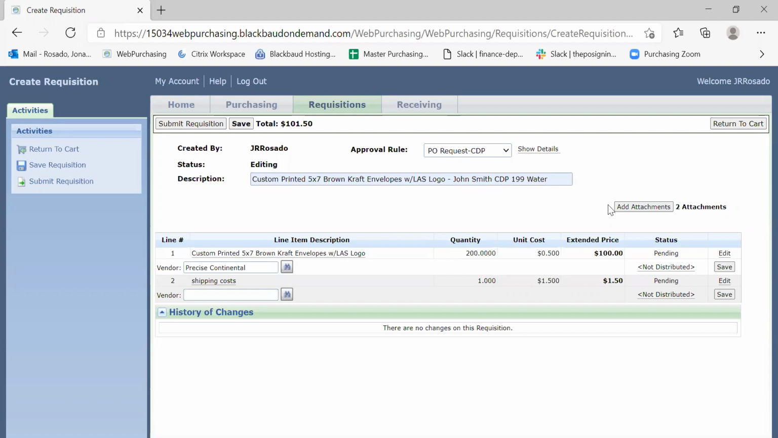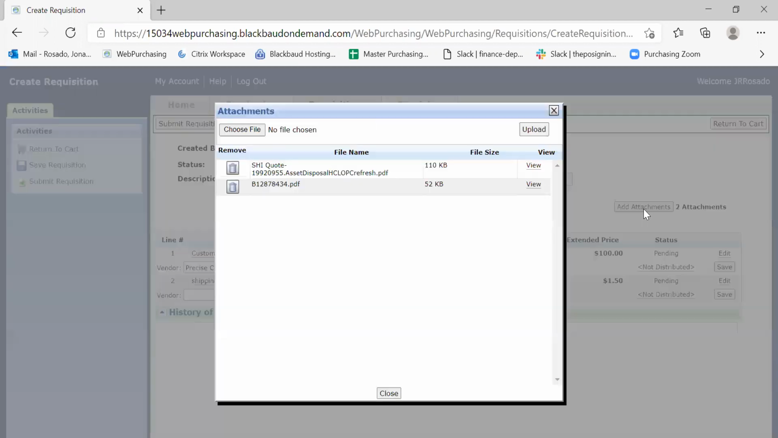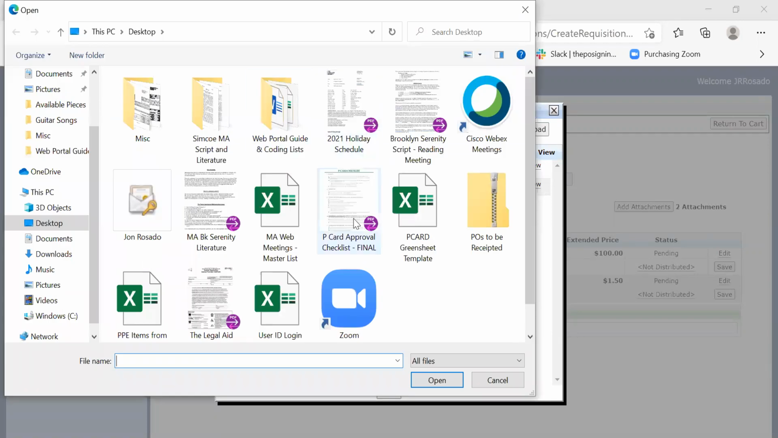Okay. The next crucial part is the attachments. If you go down here to add attachments, you are going to add your quote and your justification in the form of a PDF. Now, you can use an email thread, as stated before, for the justification, or have other miscellaneous backup to justify the purchase. So you'd simply click Add Attachments, choose File, select the file from wherever you've stored your quote and backup information, click Open.